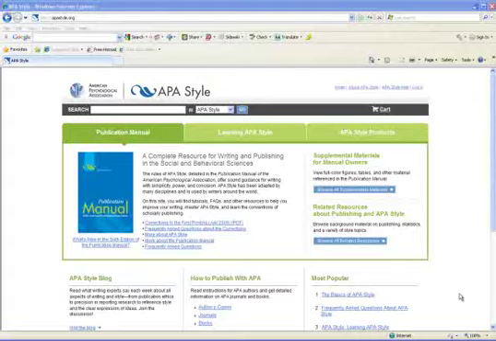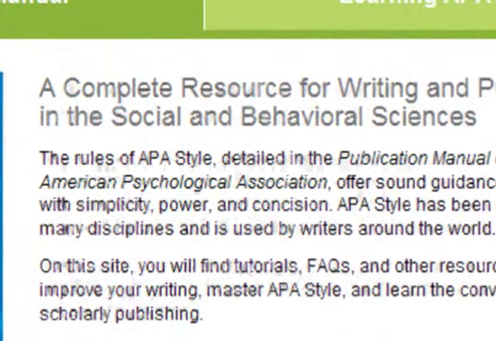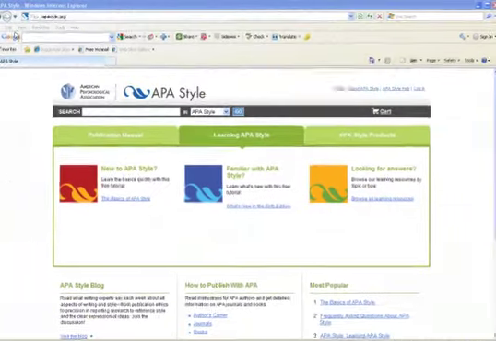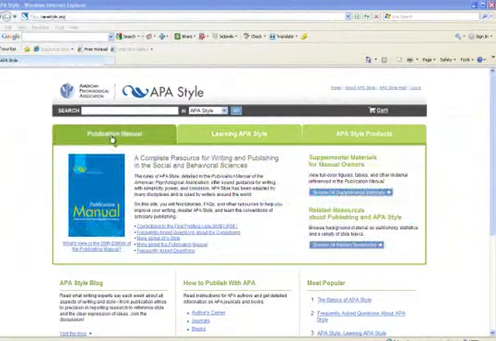In fact, let's just start with APA. It stands for the American Psychological Association, and it's designed simply to make writing clearer. I'm right at the apastyle.org site right now, and if you take a look at it, you'll see there's lots of information on how you can find things out. There's lots about APA style.